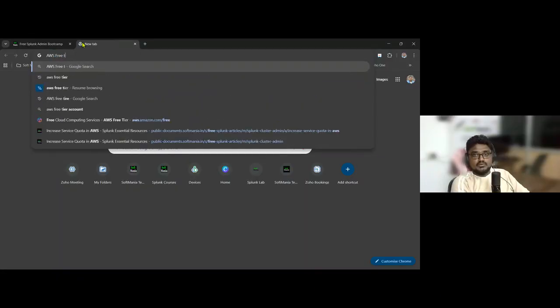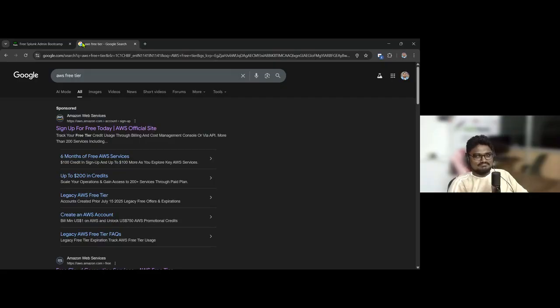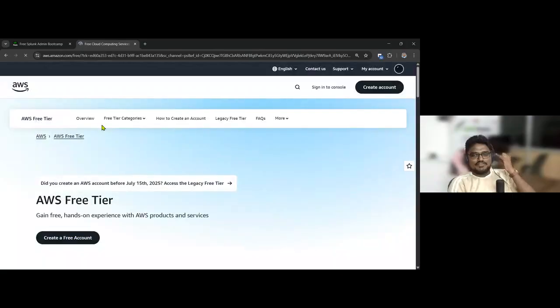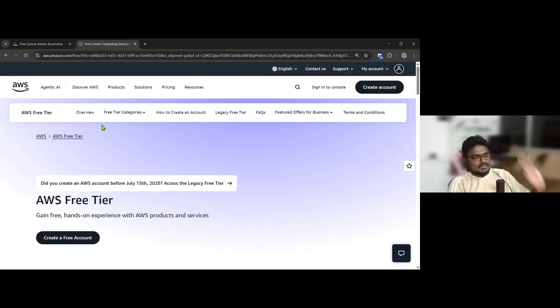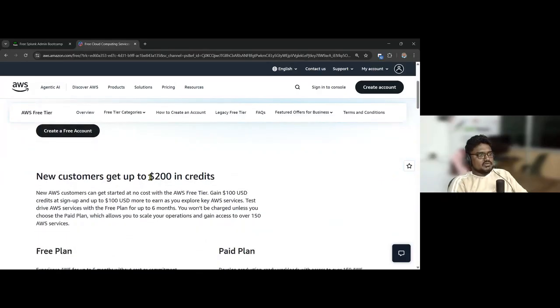This is only for the people who are creating an account freshly, for the first time. If you already created an AWS free tier account, I can't help you. You need to have a fresh mobile number, email ID, a different account, everything completely new. If this is the first time, then AWS now came up with $200 credits.